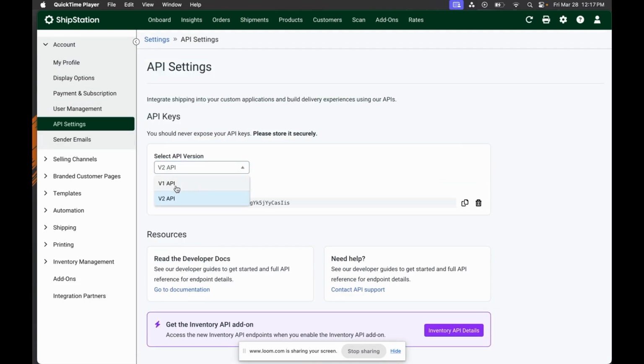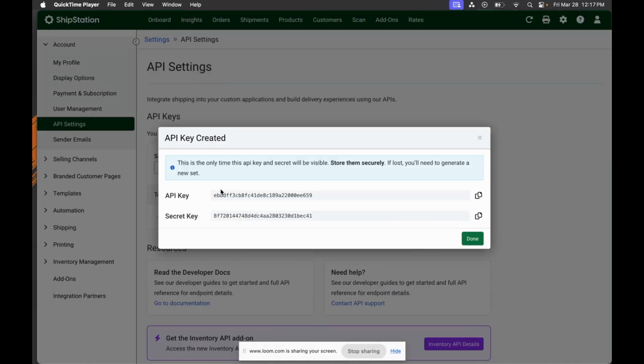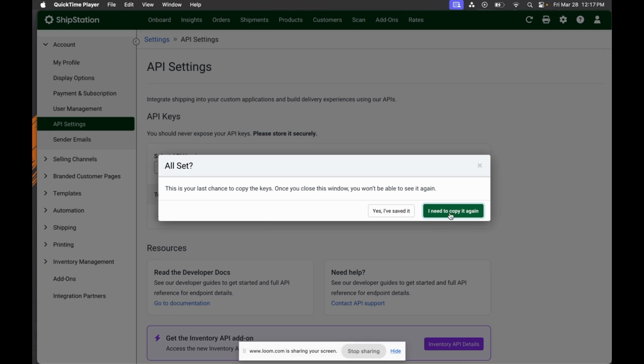Select API v1 and click on Generate API Keys. Once you have your keys, you're going to copy API key and secret key. And that's it. Now you have your credentials needed to connect to ShipStation with Lojua.